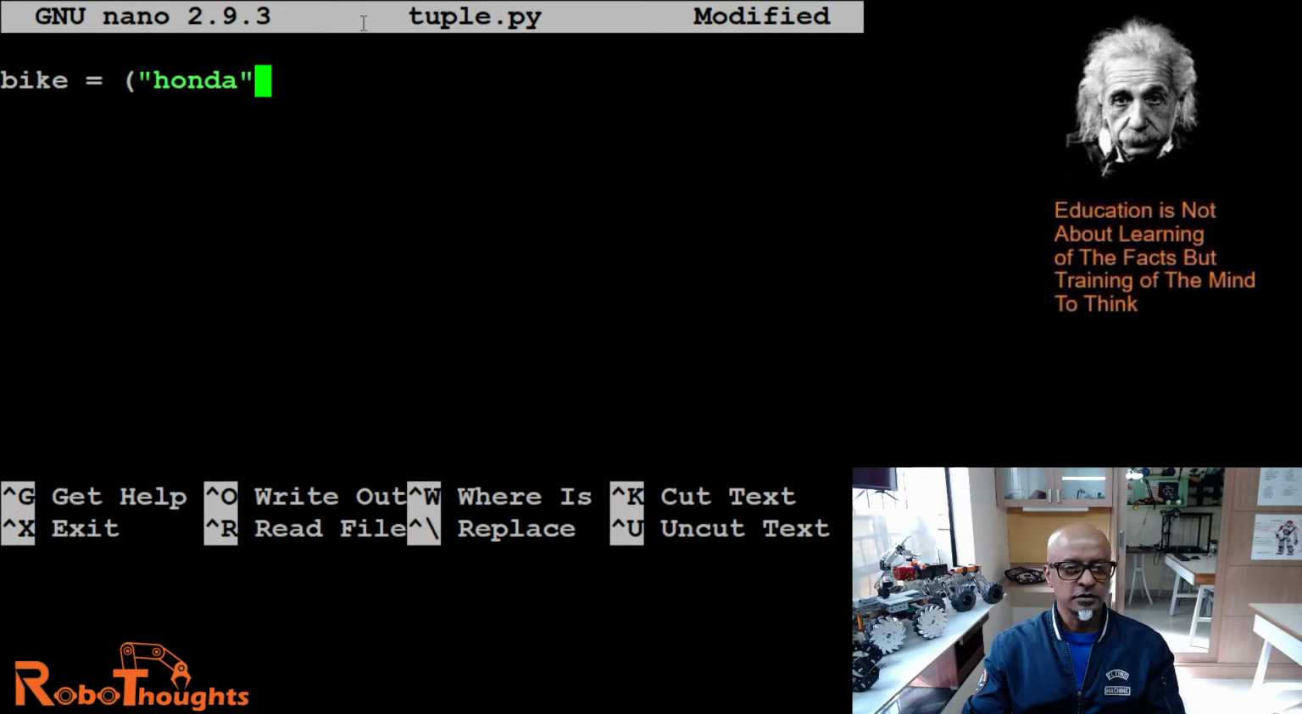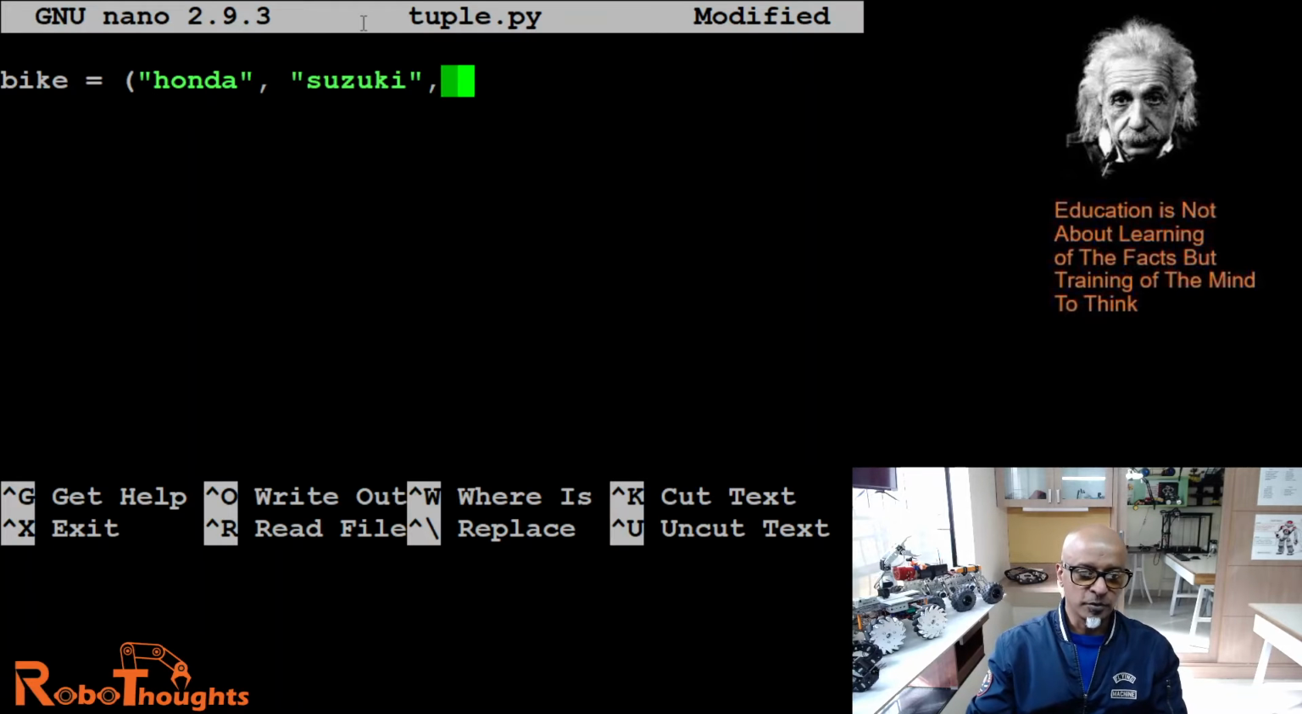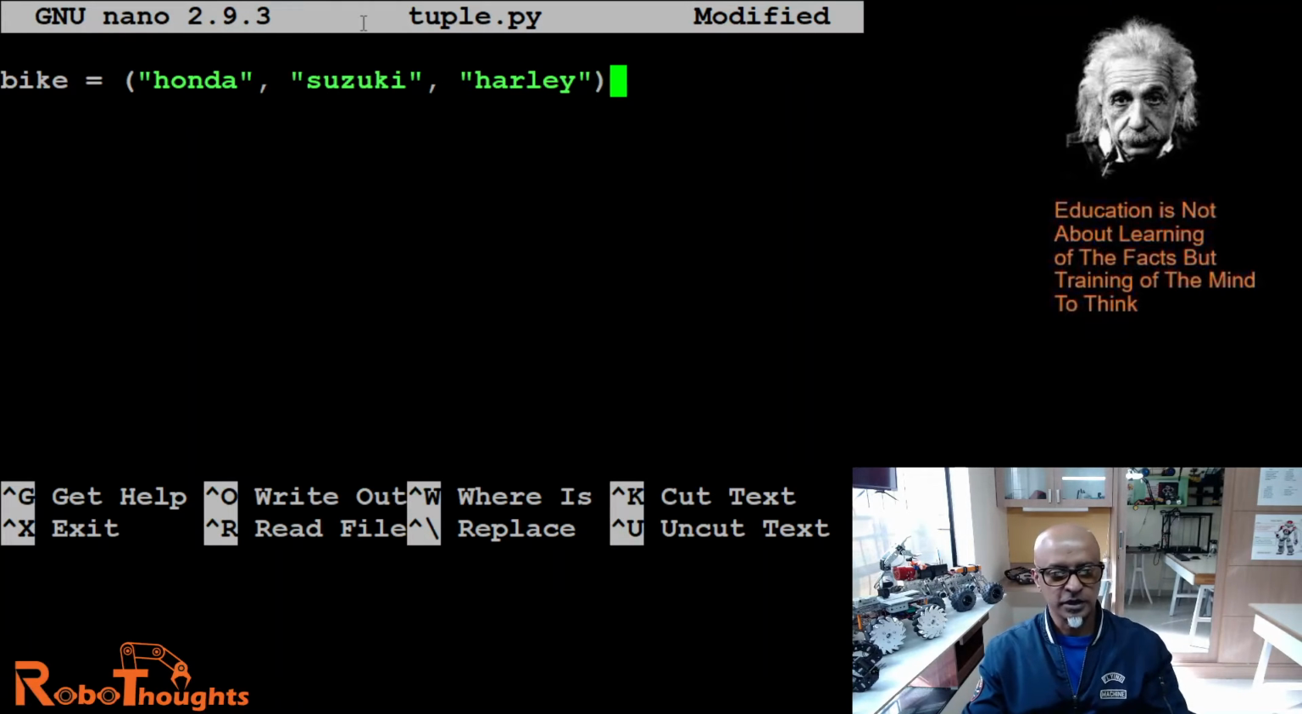Honda. Always use double quotes guys, double quotes and then a separator comma. Honda, and then Suzuki with a double quote open and close, and then let's create Harley. Okay, now let me close the bracket.